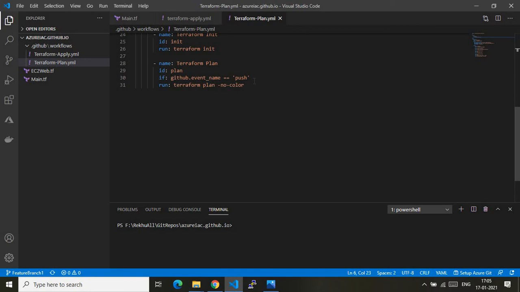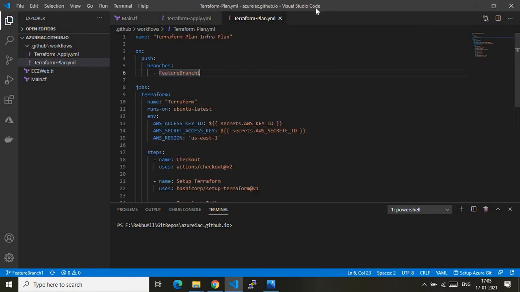So that it will only run whenever a coder makes changes and publishes them to the upstream branch. Then automatically the GitHub Action meant for Terraform plan, that is the infrastructure plan, will be running. So that's what the Terraform plan is meant for.